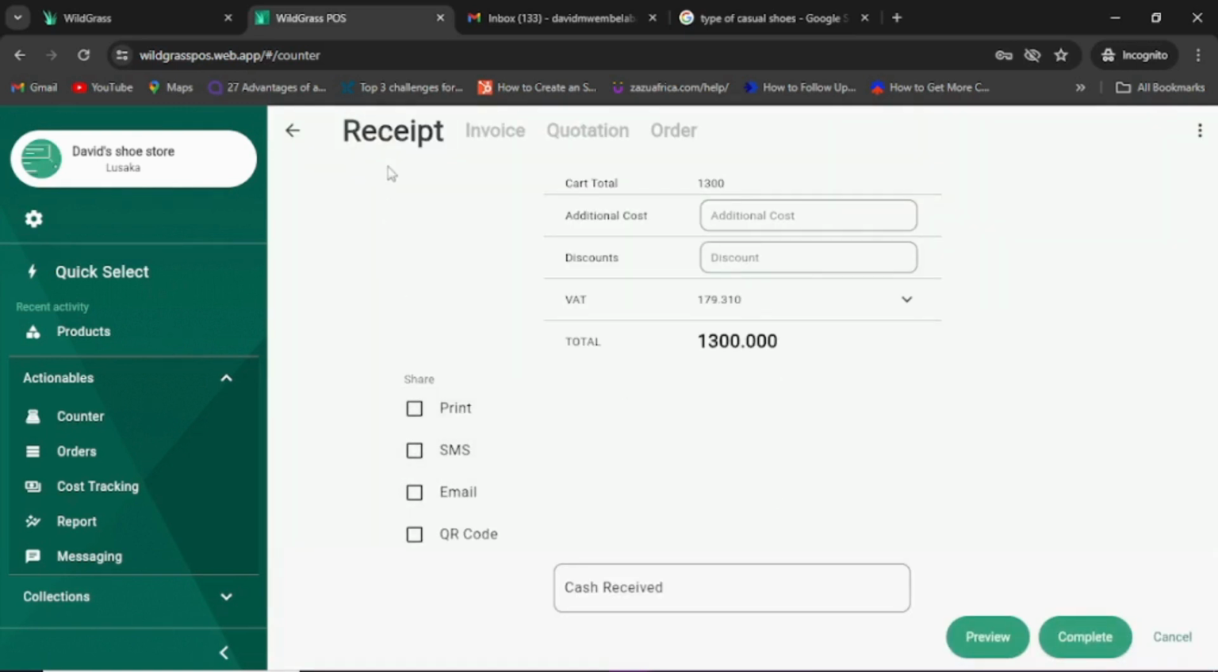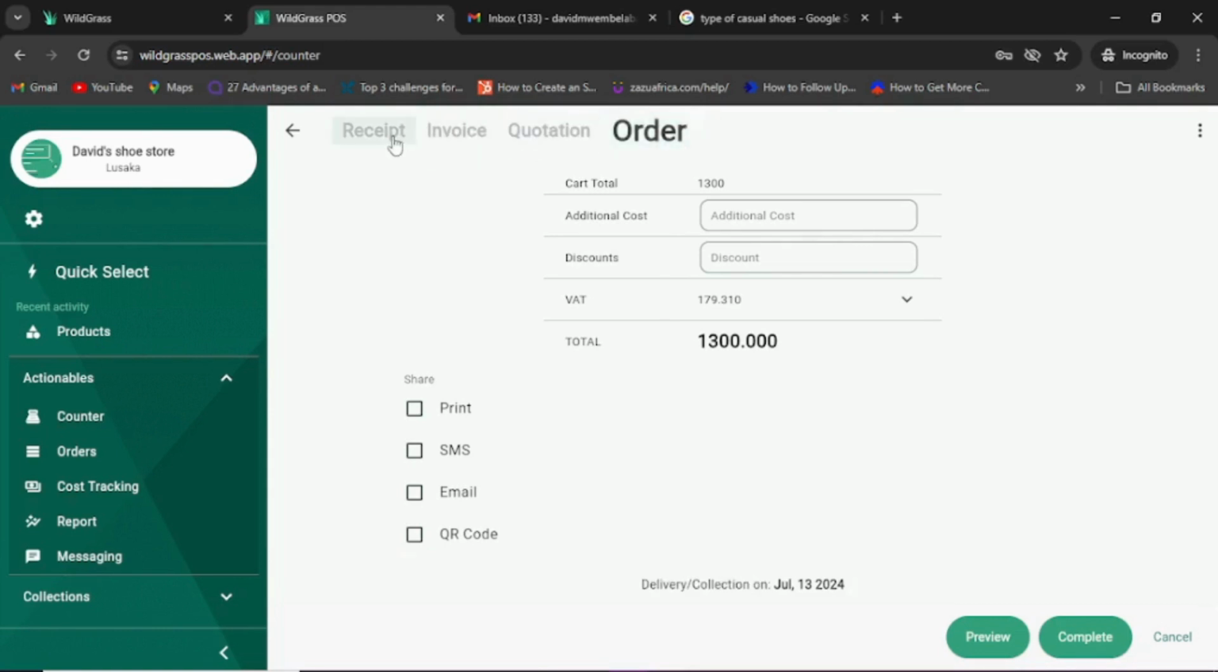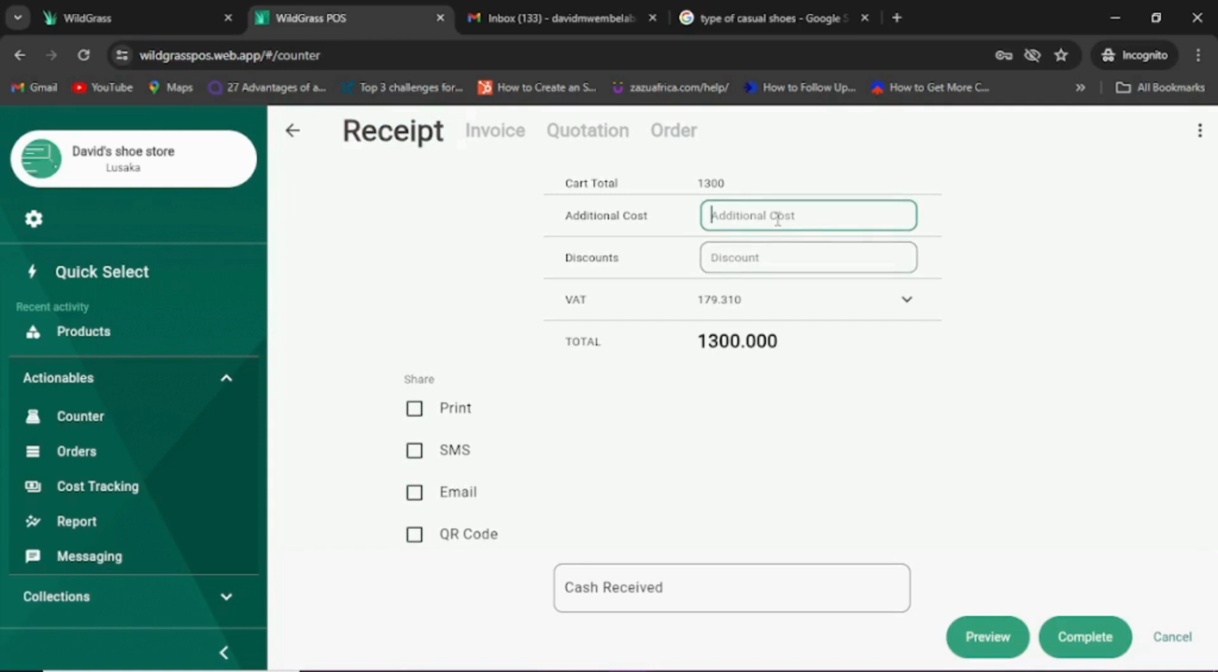So over here we have the 4 options of receipt, invoice, quotation, order. So we can just switch between the 4 depending on what type of source document we want to generate. We can add an additional cost here if we want to charge the customer any extra, or we can add a discount in the case that we're running some kind of promotion.